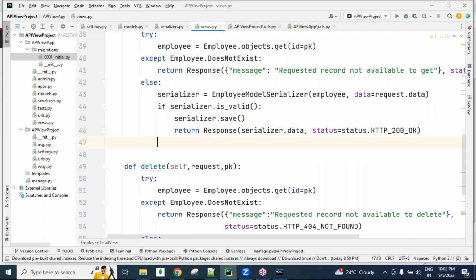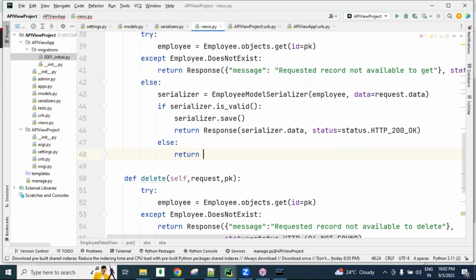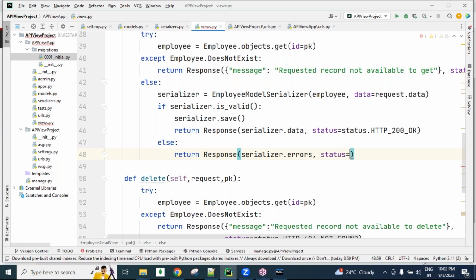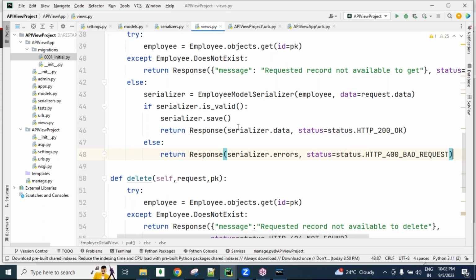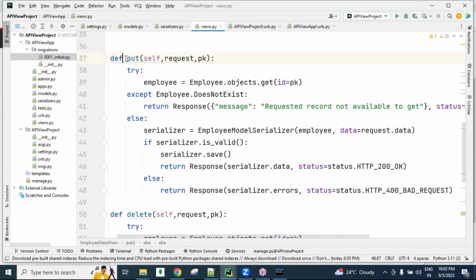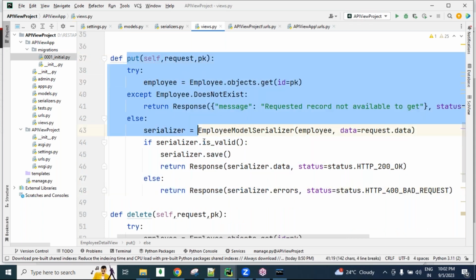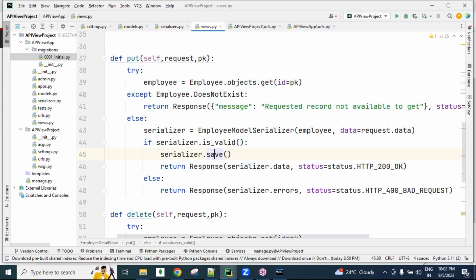If it is not updating, in the else block we return Response with serializer.errors, and the status is status.HTTP_400_BAD_REQUEST, because bad data is not updated. Clear? All these conversions you are getting only in this program. Later we are going to do one more program where we will not write all these lines. There are a lot of benefits in the next topic, so tomorrow you will get that.